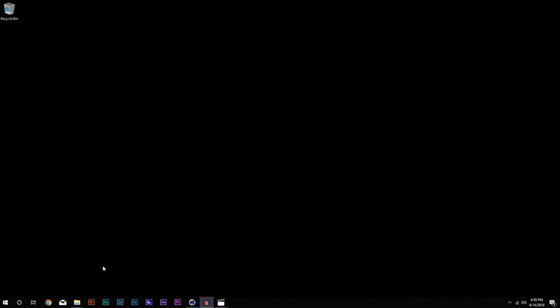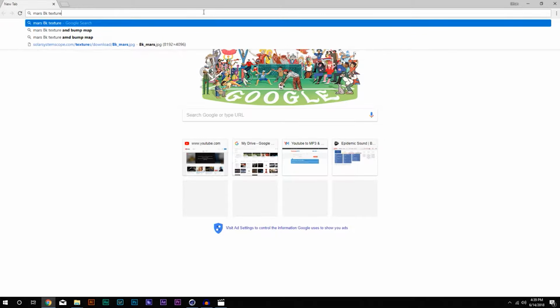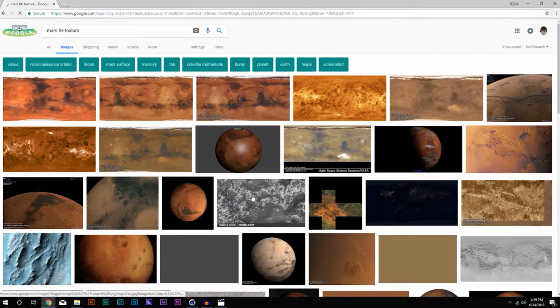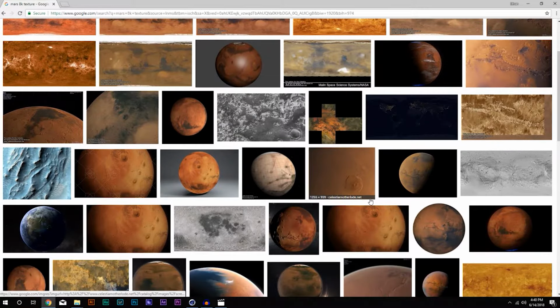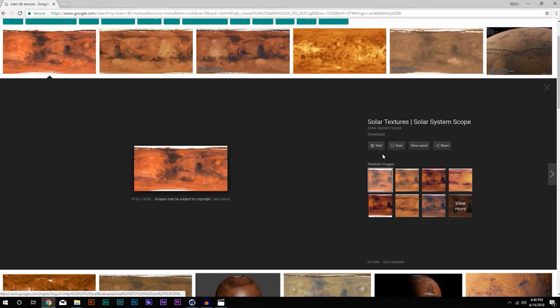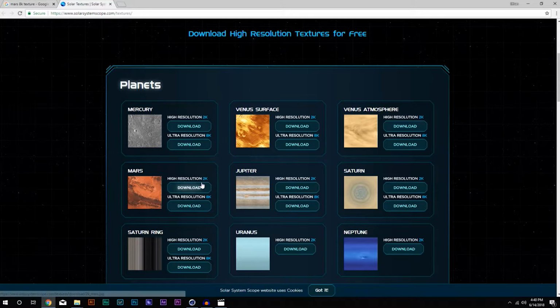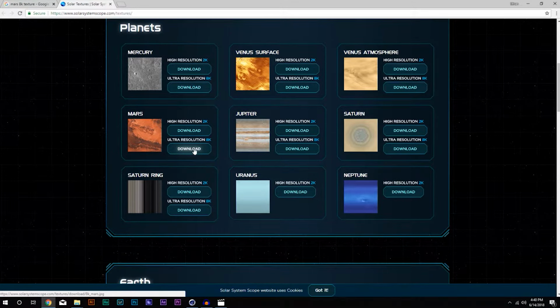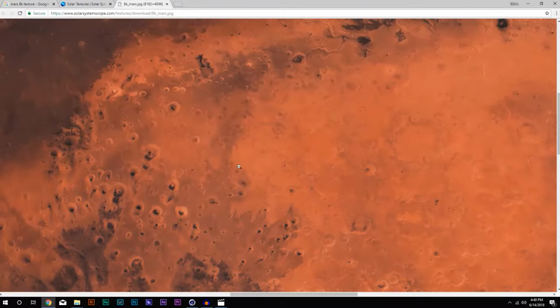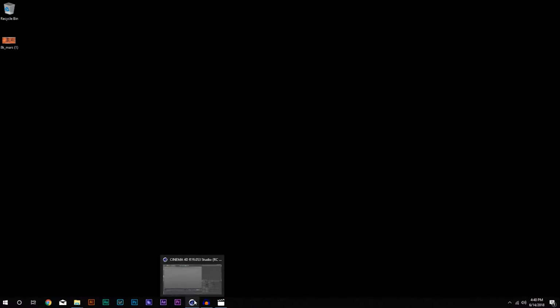Okay, first thing we need to do is get a texture for our planet. So let's look for one on the internet. For this example, I'll just use Mars, but I know there are other textures out there that you can use. There's a website called Solar System Scope, and it has an 8K texture of Mars, and you can see it's really detailed. So we'll save this to the desktop. And that's basically all we need.